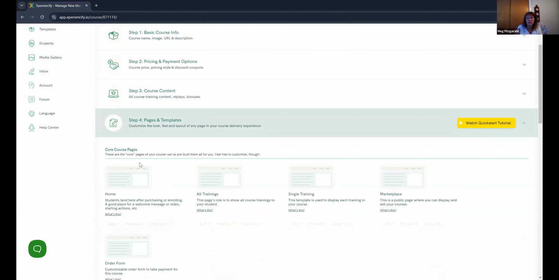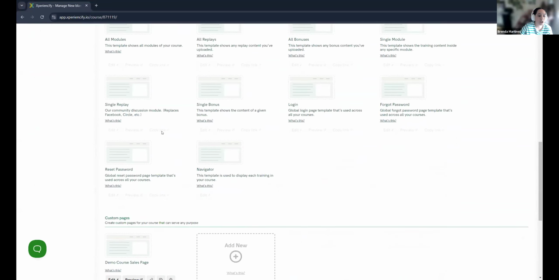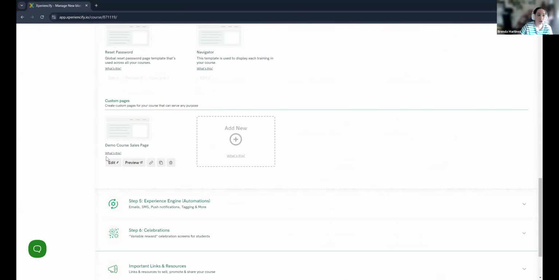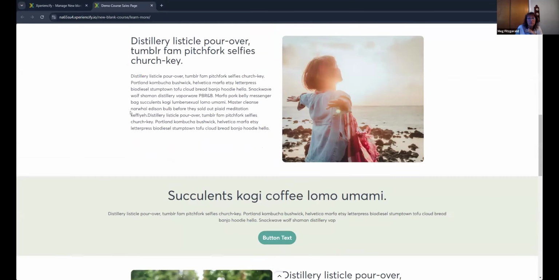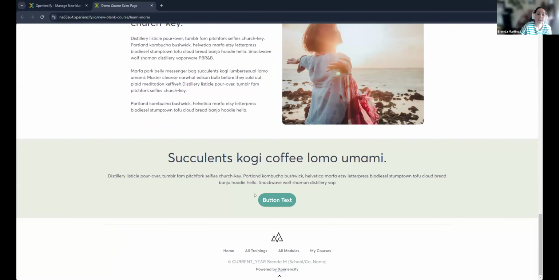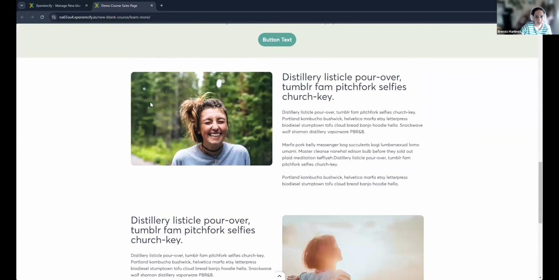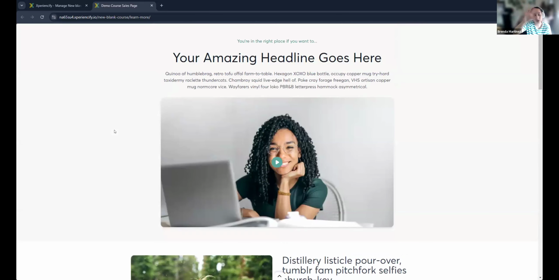How do I create a landing page? The landing page, you would create it as a custom page. So here we have a demo course sales page, and it looks something like this, just like I showed. This is a public page. And then here you want to connect this to the order form of the course that you're going to sell them, or to your marketplace, which contains all the different courses that you have.